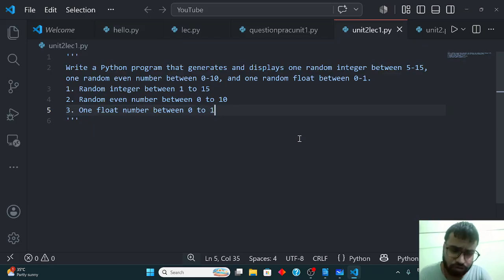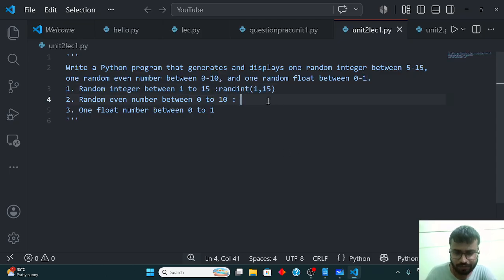So how will you do so? Let's look at the first requirement. It is asking us to generate one random integer. So how will you be generating integers? An integer can be generated either by randrange or randint. We will be using randint in our case. The solution is randint, and the parameters are 1 to 15, and this will generate one random integer between the given range, that is 1 to 15, as we have mentioned.